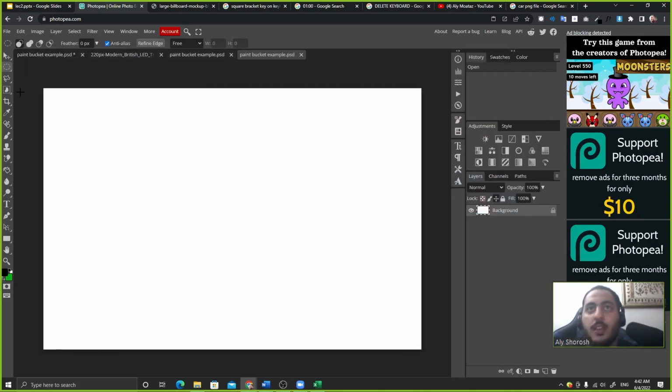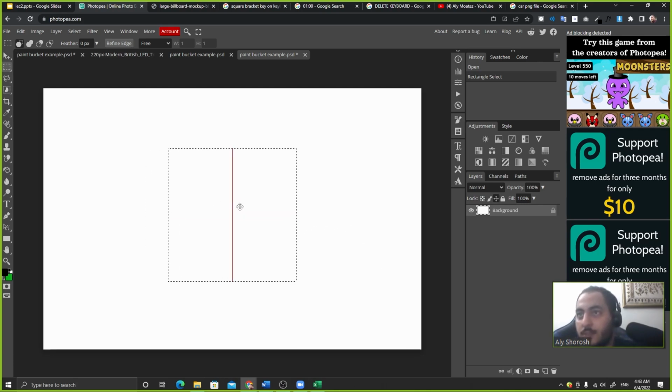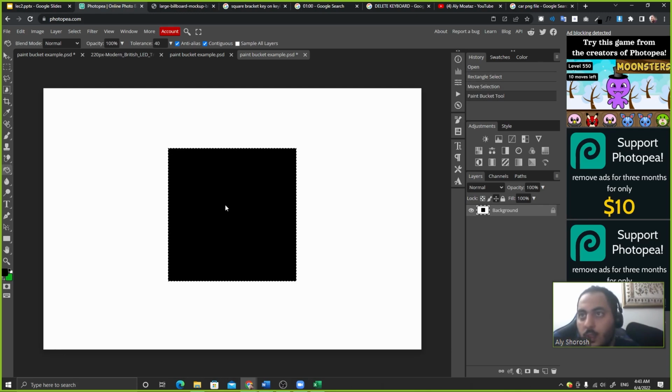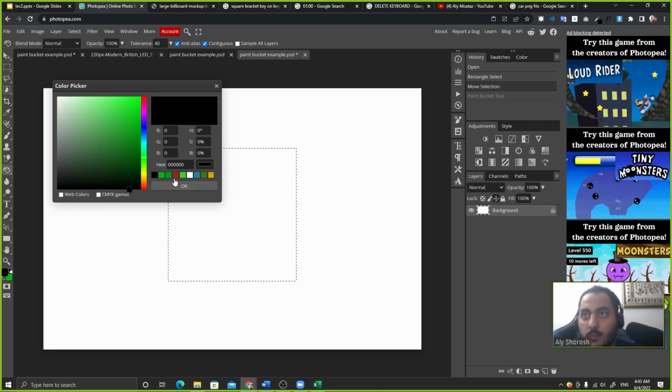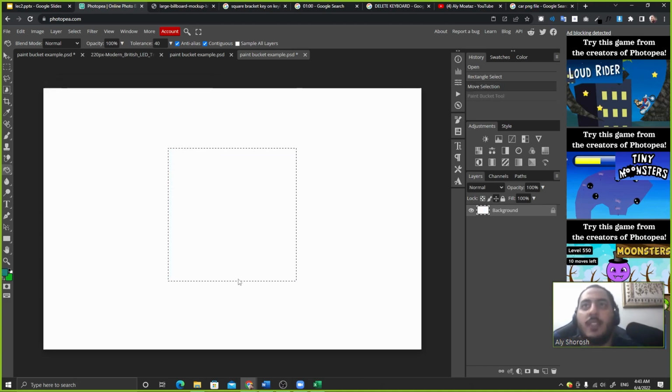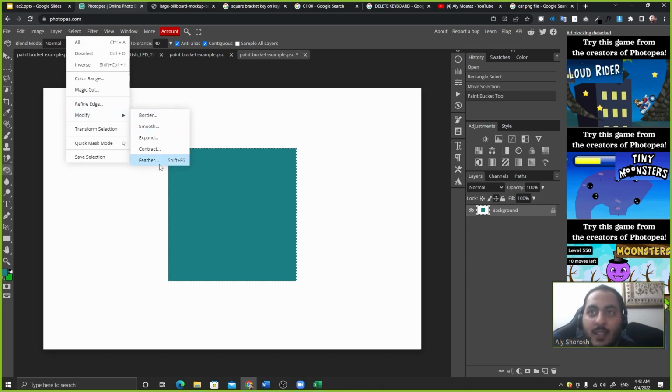Now I want to make a rectangle selection here, or a square. I hold Shift and move, and I will move my selection like this. Now the paint bucket tool is working. Let's make it this color here. Now I have a square selection, and I click to fill it with color. This will help us understand the options of select, modify, and these settings.